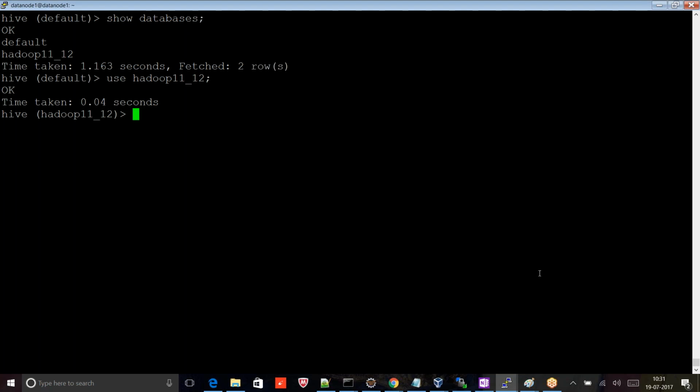Okay, now show tables. Here also you have show tables. That's what I said, it is very SQL friendly. It looks like SQL only. You are writing all the queries like SQL only.